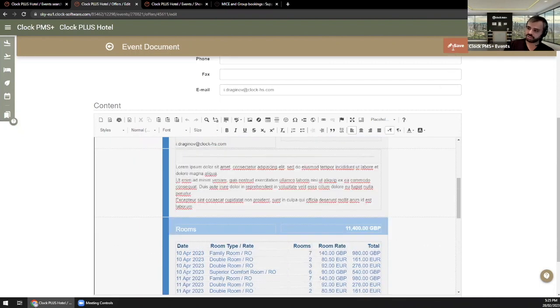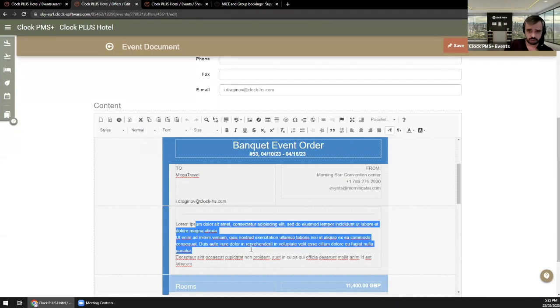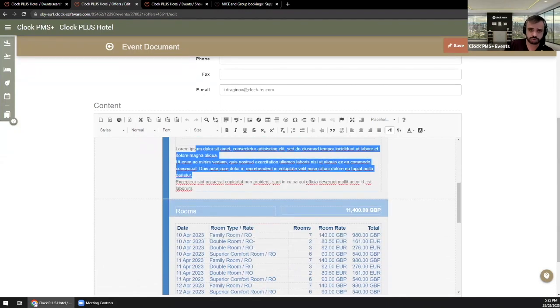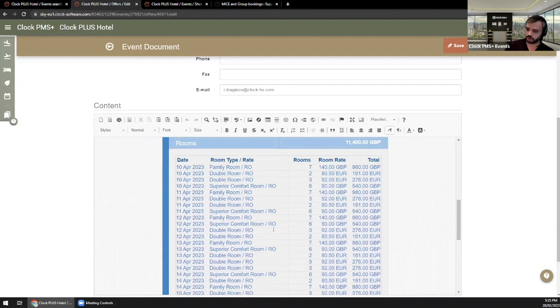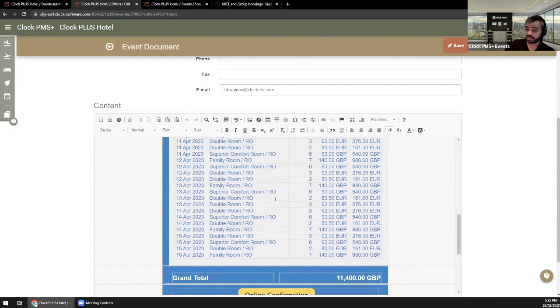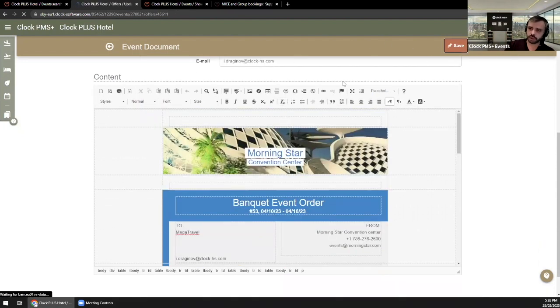And I can proceed. At this stage, I can actually make some changes to this template. I can add some text, I can remove some text. Here you see this editor is completely free, to allow you to make changes. So if you want to add an extra sentence, an extra warning, an extra requirement, whatever, you're free to do so at this stage just for this email that you're going to be sending. But we see all our offers here, the rates, number of rooms blocked, prices, and grand total. Once I save, we're going to see the final offer.